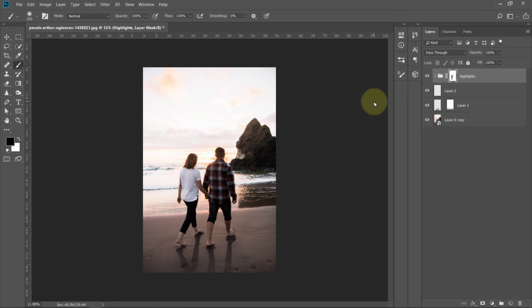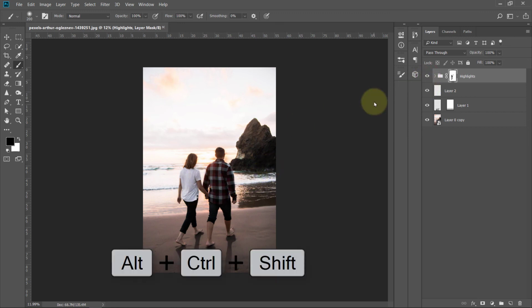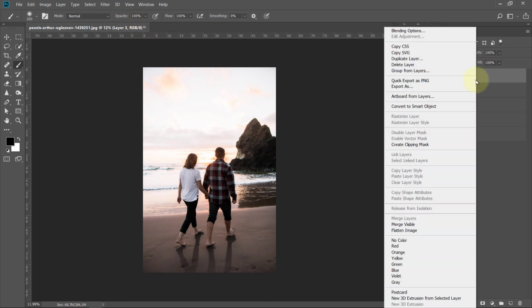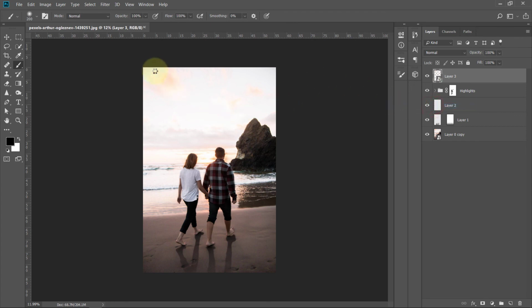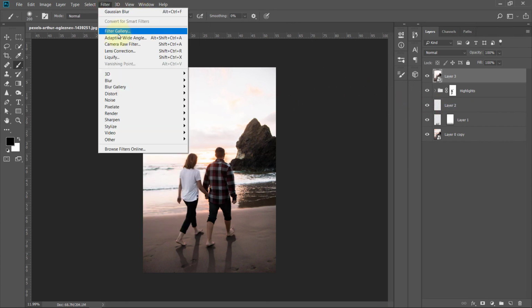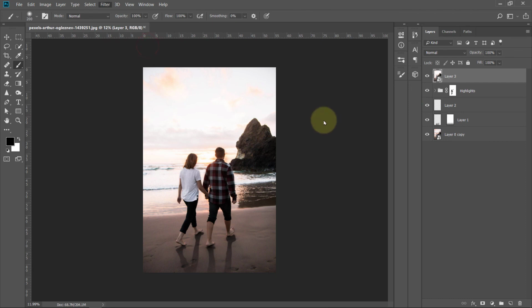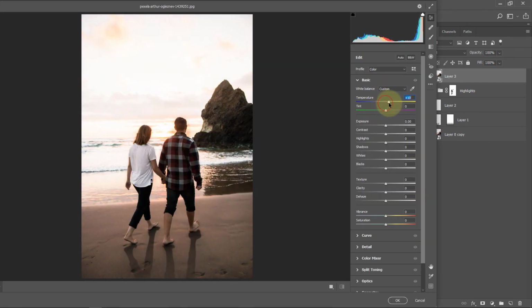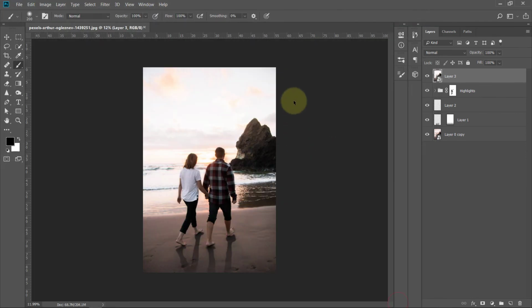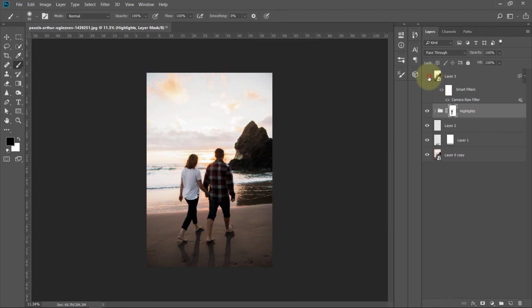What I am going to do now is press Ctrl, Alt, Shift and E to make a screenshot of all of this. Now I will right click on it and convert it to smart object, and I will go to the filter and camera raw filter. Now I will adjust the temperature a little bit. And press OK. So now you can see before and after. It's a huge difference with this camera raw filter.